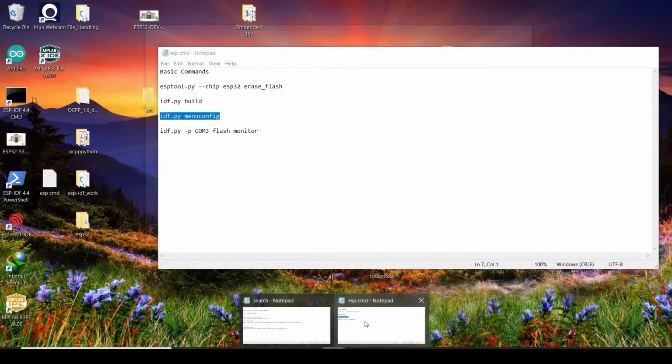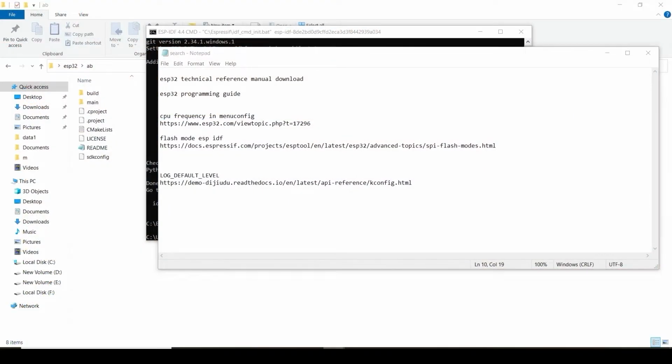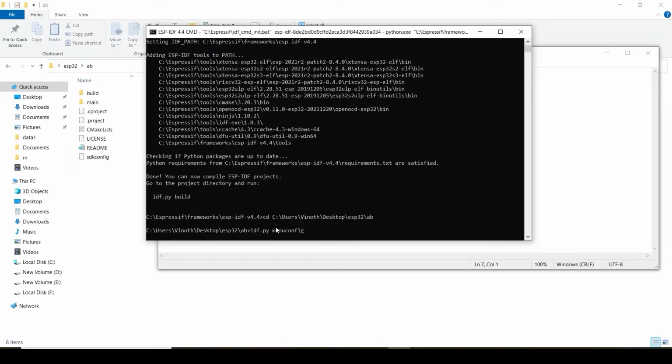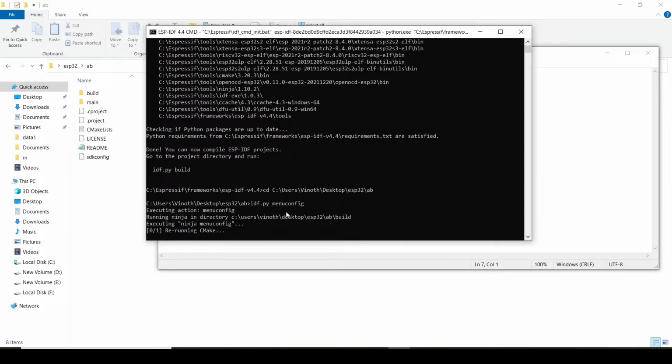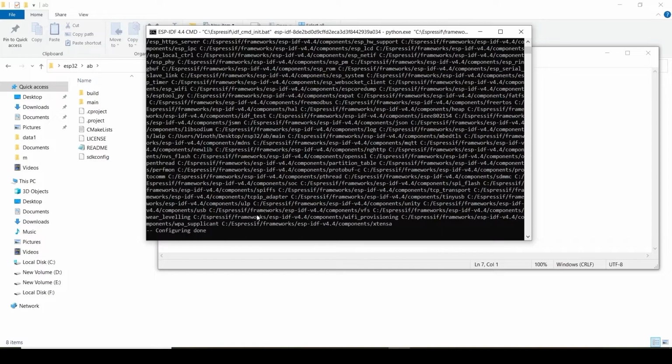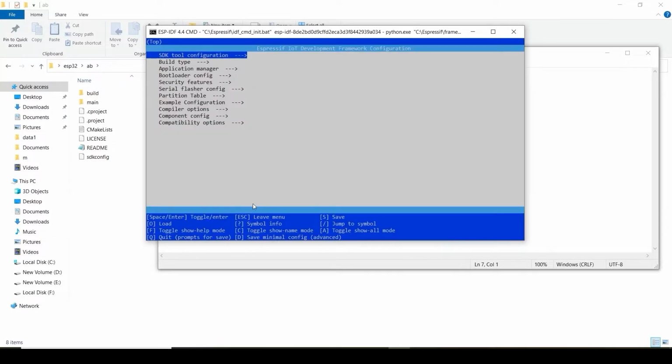Just type menuconfig. So now we are in Menuconfig. Using Menuconfig, we can achieve many things. There are many settings we can do, but we will see some basics actually. The important settings, some basic settings.